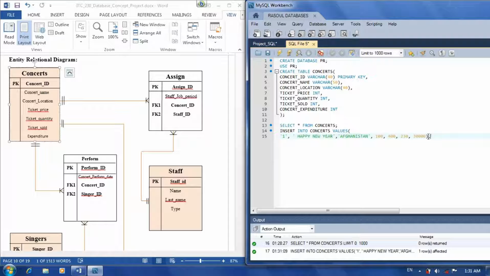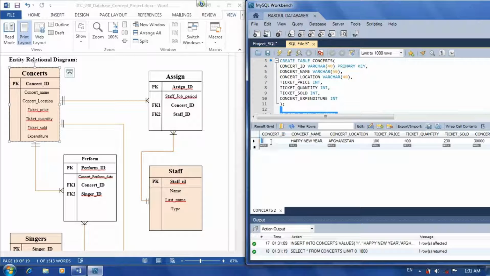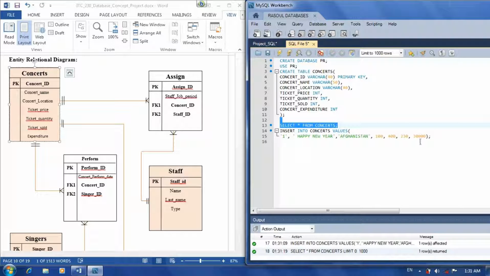Now it's executed. To show my table, we have a command I've told you before: select all from concerts. Now I have one value here: concert ID number 1, concert name is Happy New Year, concert location is Afghanistan, ticket price and tickets sold, and so on. Now I have inserted one value in my table.